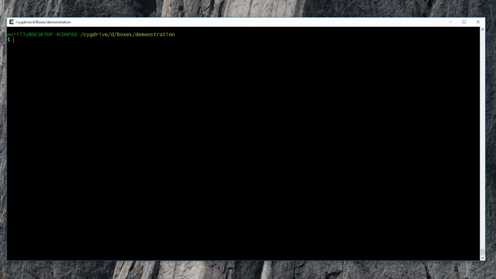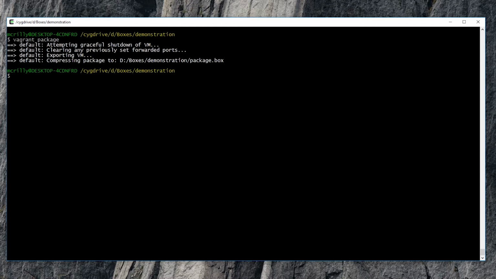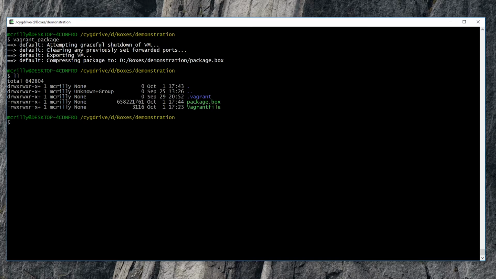So you might want to share this box. You might have installed lots and lots of software, so you might want to package it up. That's also really easy. Check this out, vagrant package. It shuts down the VM gracefully for you. It exports the VM to a file locally. It dumps it straight on disk. Now, they are pretty large. They're about 600 meg in this case. They can be much bigger.